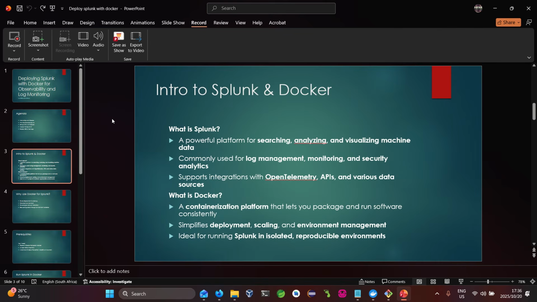What is Splunk? Splunk is a powerful platform for searching, analyzing, and visualizing machine data. It is commonly used for log management, monitoring, and security analytics. Also, it supports integrations with OpenTelemetry, APIs, and various data sources. Docker is a containerized platform that lets you package and run software consistently, which is also platform independent. It simplifies deployment, scaling, and environment management. Lastly, it is ideal for running Splunk in an isolated, reproducible environment. Okay?